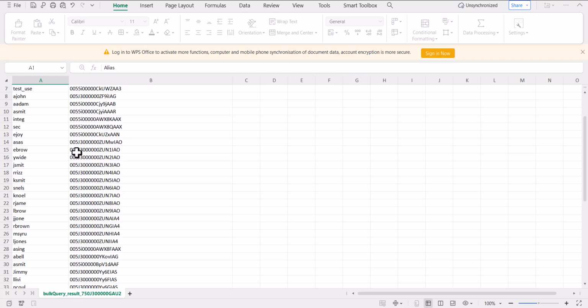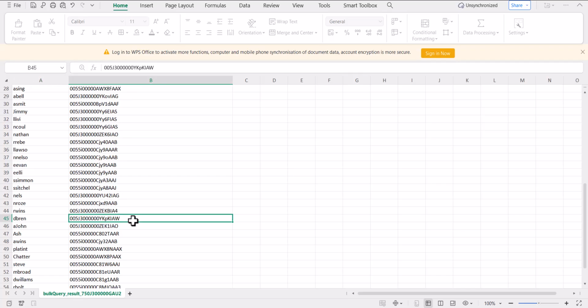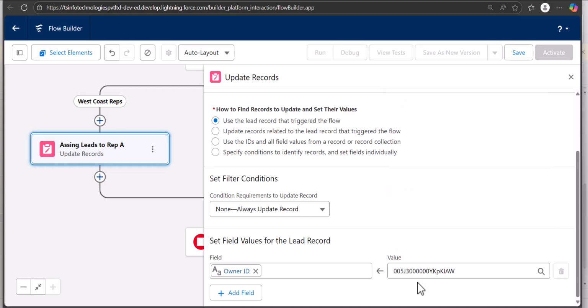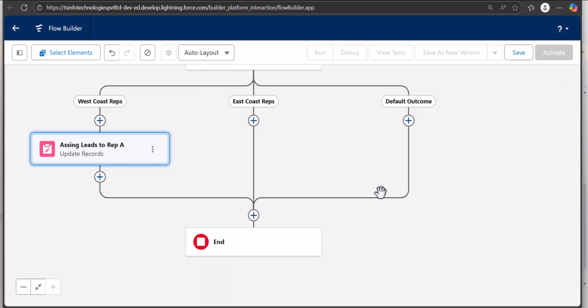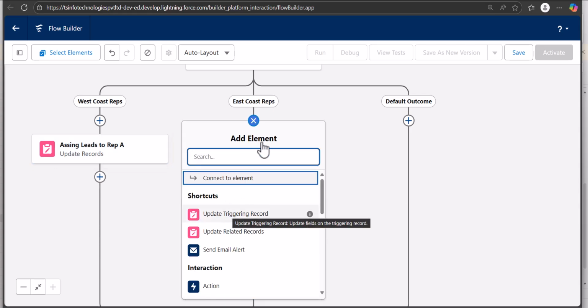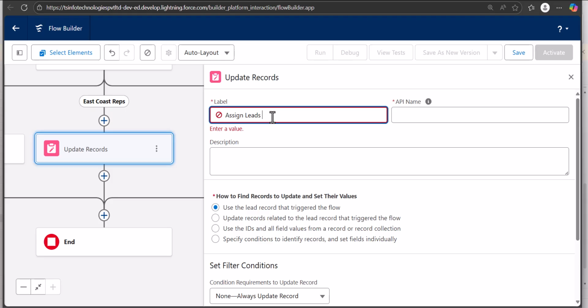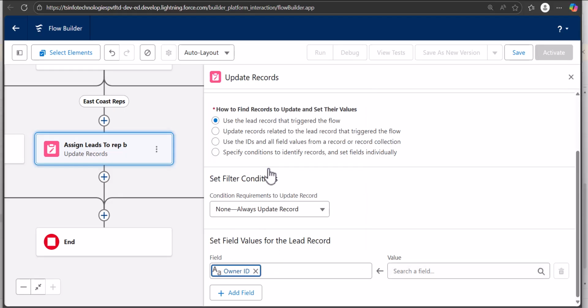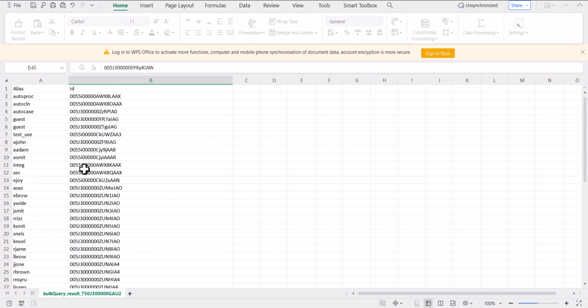So for example, I want to assign the leads from the first decision to the user David Benioff. For that I will copy the user ID, go back to the flow, and paste the user ID over here. And now in the same way I will add an update record element to the second decision also. Now in the filter condition again I will select the owner ID, and this time I will select another user. Make sure that the user or the queue that you are selecting in this flow has the required permission to own a lead record.